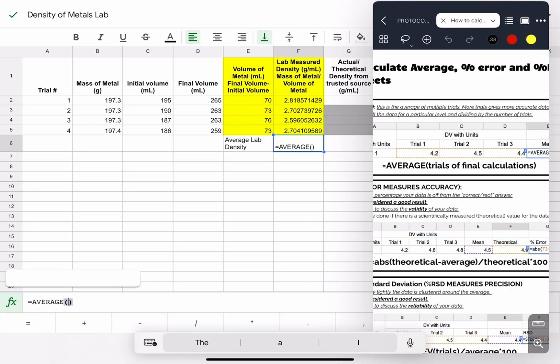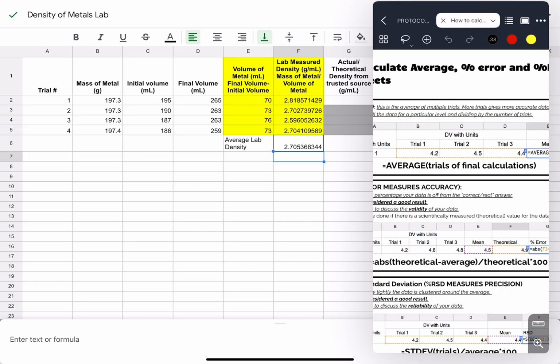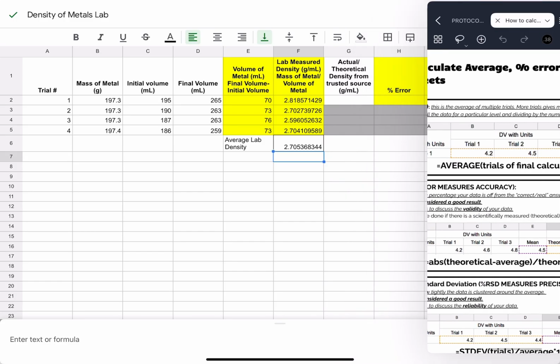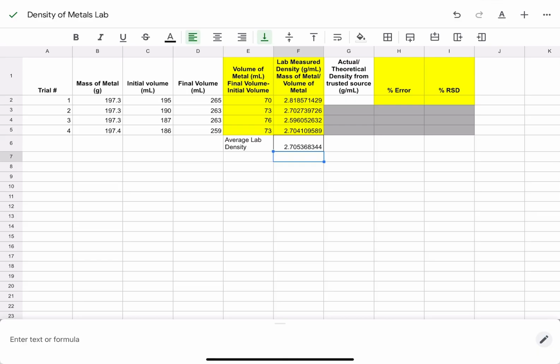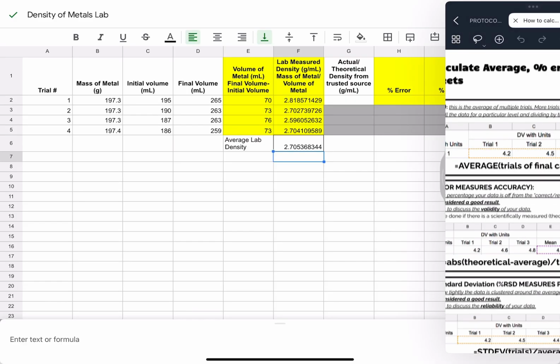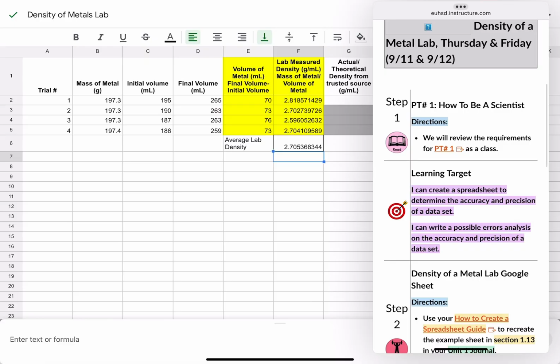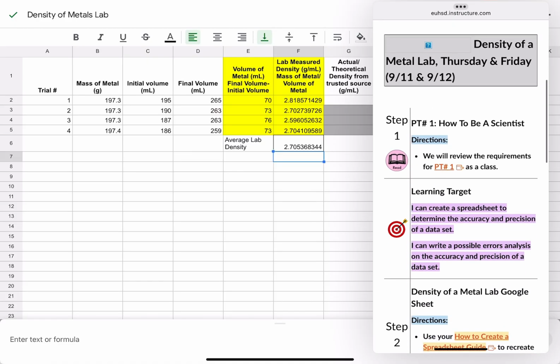And then in the parentheses are going to go all our trials. So since for this lab we're trying to find the density of our metal, the trials that are going to go inside that set of parentheses are going to be the trials for the density that we calculated. So we're going to tap on this cell here, bring the corner down to include all of those trials, and then hit return, and then that's our average. So the next thing that we're going to fill in is our actual or theoretical density from the trusted source. So these you're going to find on today's Canvas page.